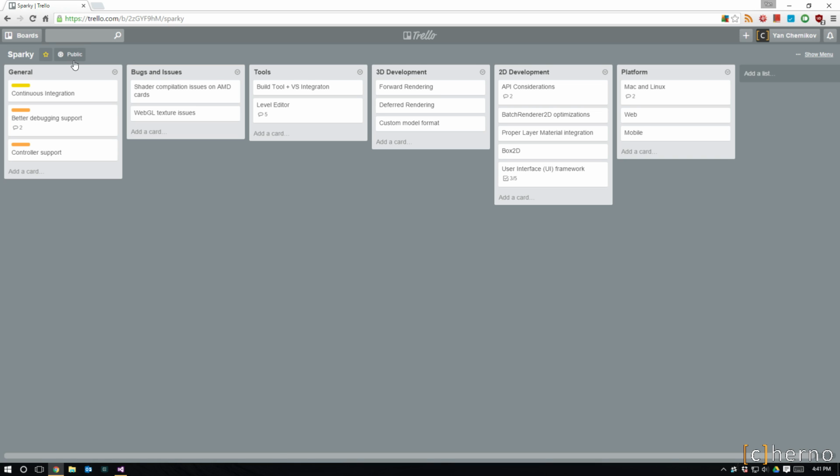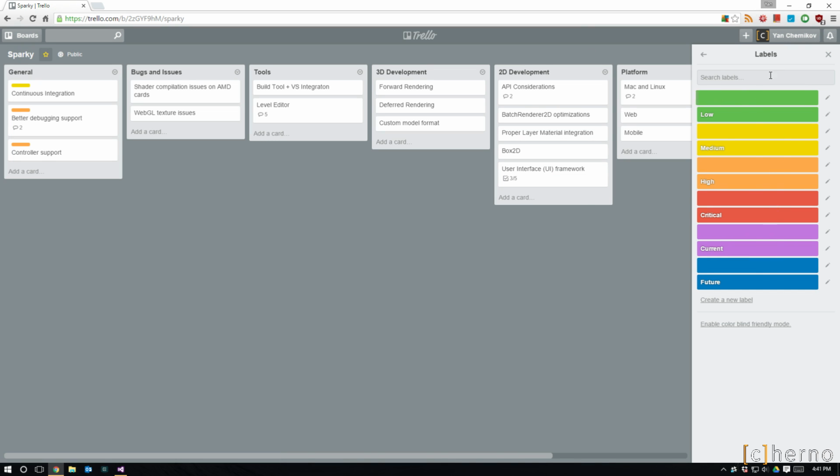And this is a public board. You can all comment on stuff, and there'll be a lot of interactive things that you guys can do to get involved. But basically, yes. So continuous integration. The way that everything's made, by the way, if I show the menu and we can see the labels, the color coding is pretty simple.